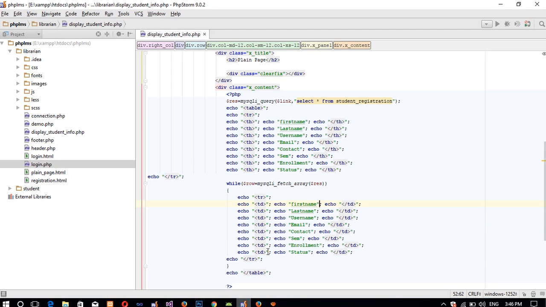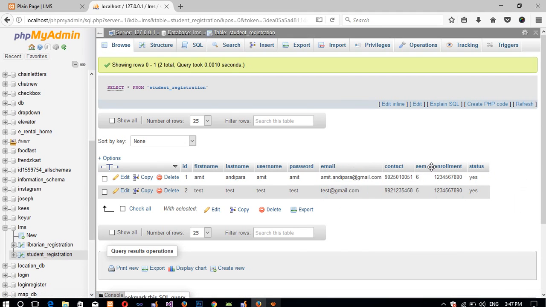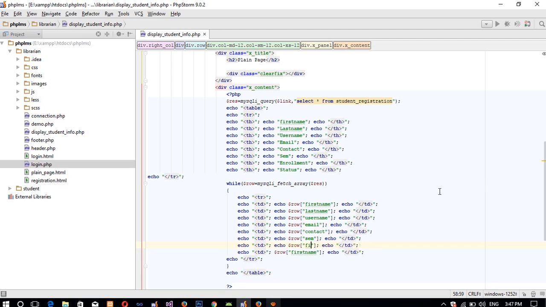and now we need to pass our table column names. So we need to pass echo $row, and here we have to pass first name. I am going to copy this and paste here, and then we are going to change our column name, but first of all we need to paste it. Yeah, and now we are going to change our column names: first name, then last name, then username, then email, then contact, then the same, and enrollment. So our column name is also enrollment, ENROLLMENT, and here we are going to pass status.